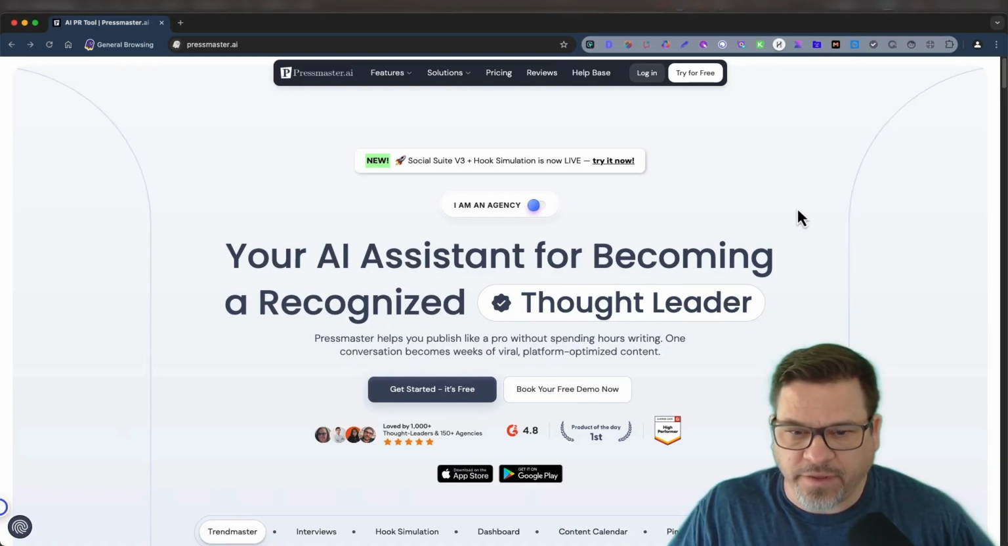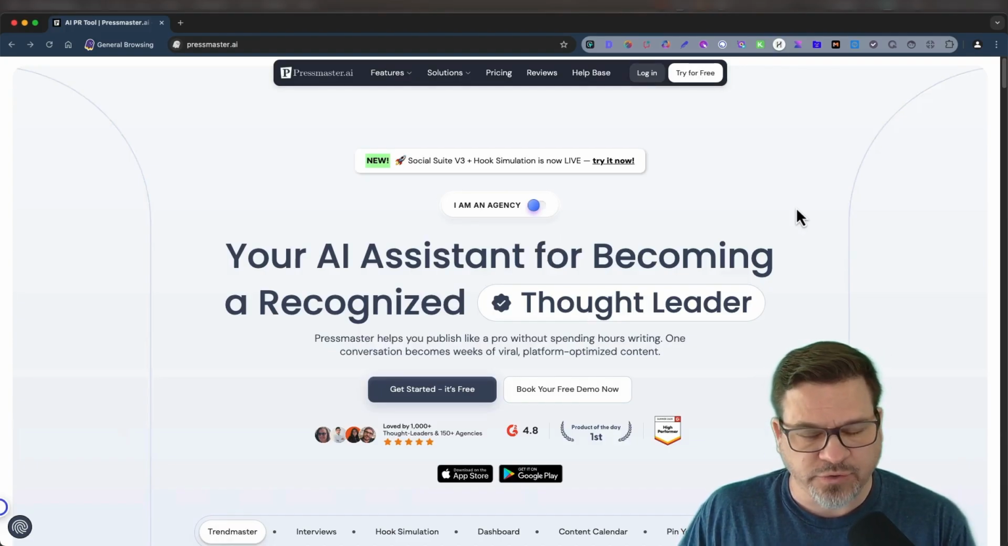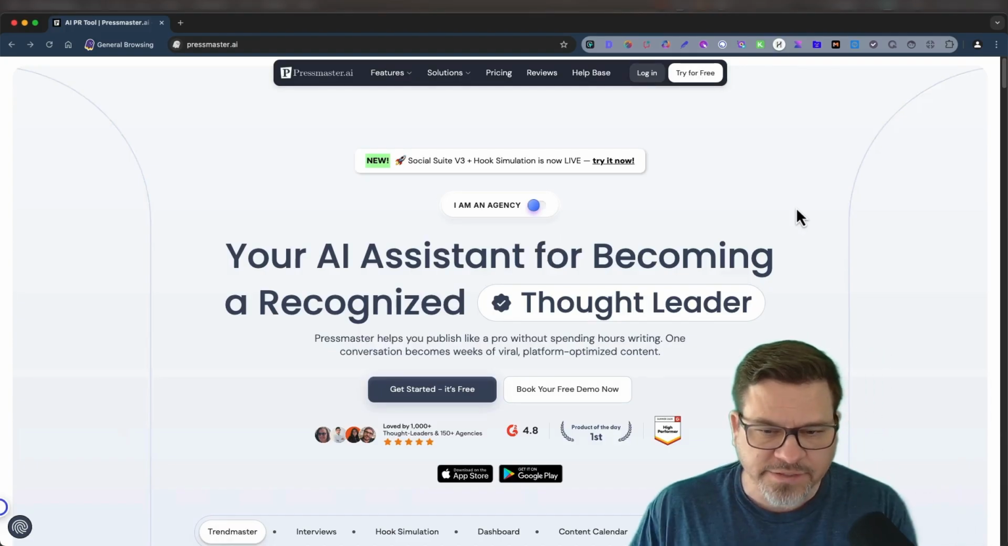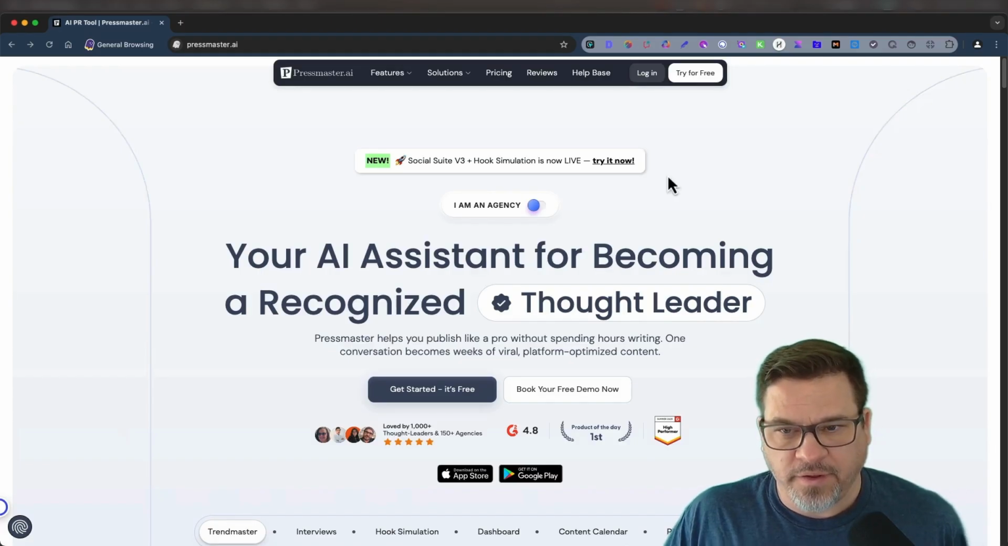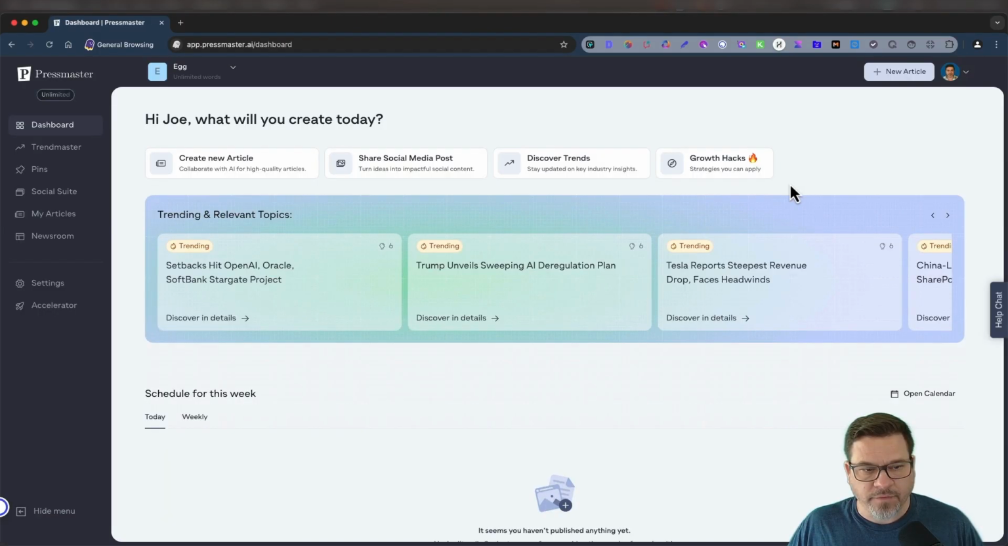What's going on, everybody? Checking out this new platform, Pressmaster. It helps you generate articles, press releases, social media posts, all in one place. And it's pretty cool. Let's log in, check out the dashboard. Here's your clean dashboard. Get started here.